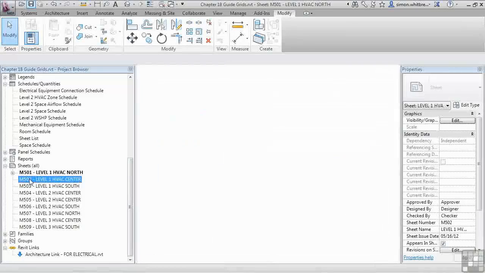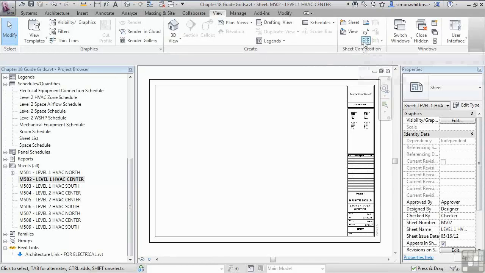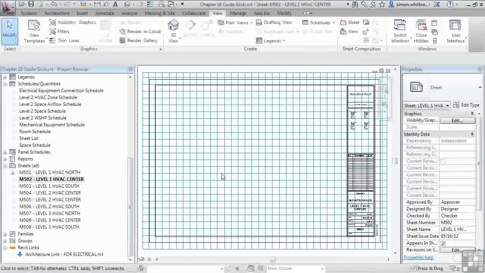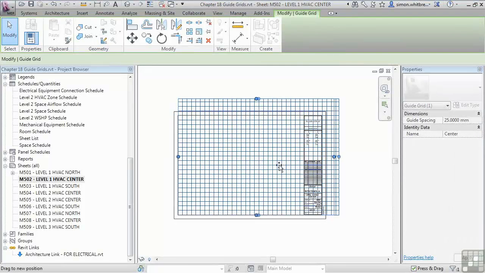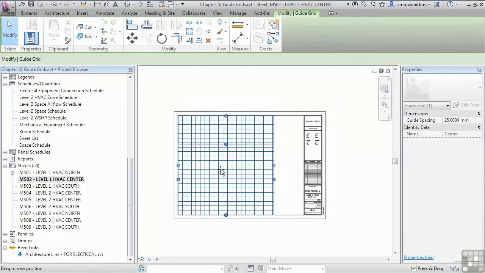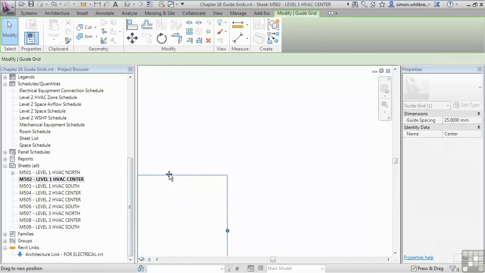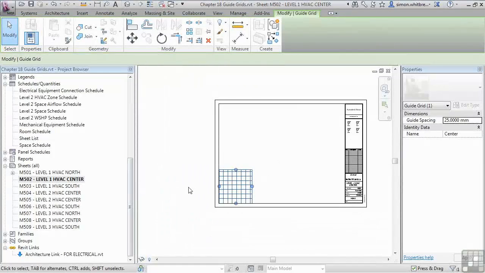Open M502 and from the View tab on the Sheet Composition panel, click on Guide Grid. We can either choose an existing guide grid or create a new one. Let's create a new one and we'll call it Centre. Click on OK. This gives us a guide grid which we can move and stretch to suit our project. We could move it or size it in such a way that the final intersection of these lines coincides with a grid intersection. But we don't know that until we place a view on the sheet.